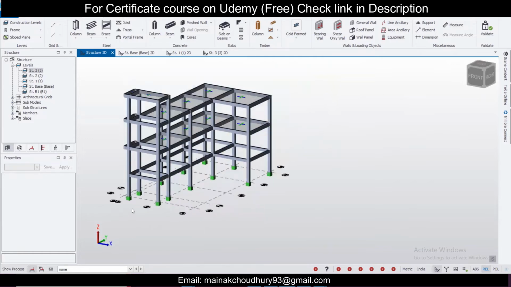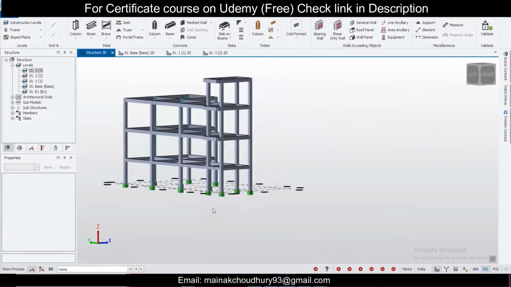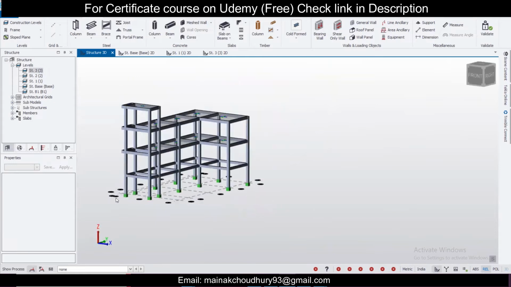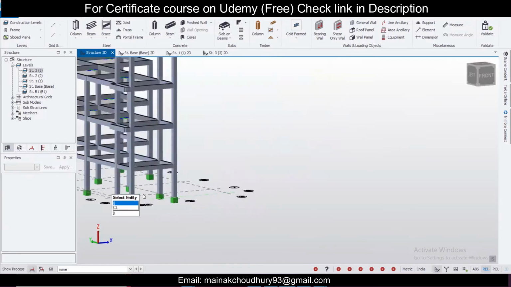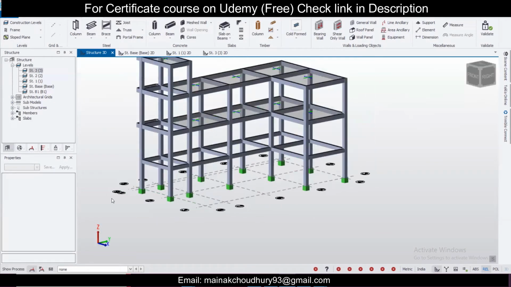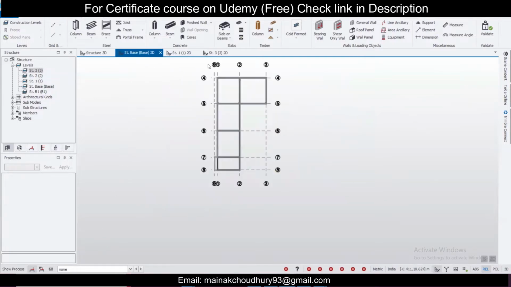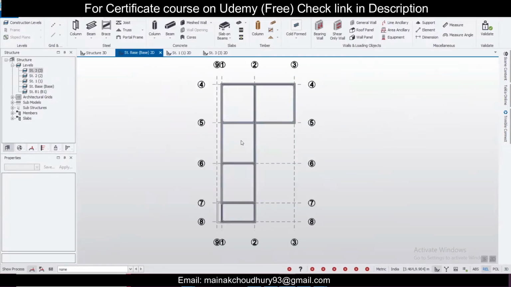After you complete these steps, you just need to apply the loads. The loading will go step by step. Let's go to the plinth level, which is the structure base. In the structure base, first of all, let's take the dead load first.